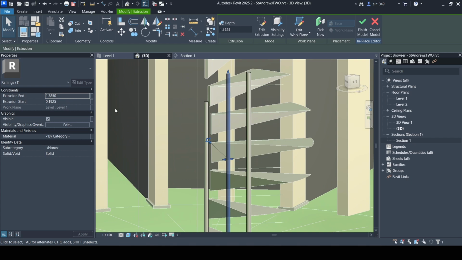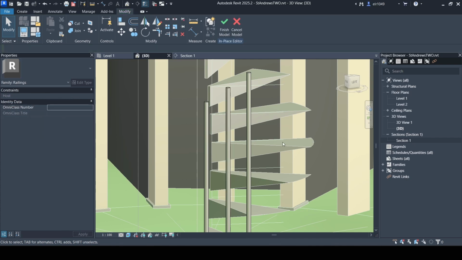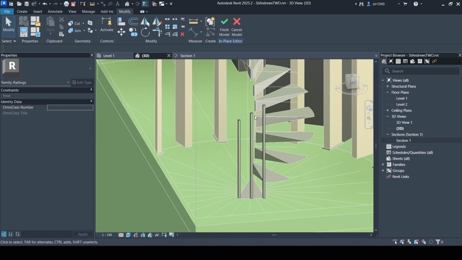So I'm going to take 0.1925 in a calculator and divide it by 2. And then I'm going to add that back onto 0.1925. And that will give us this number right here, which will make this top the midpoint between both of these.